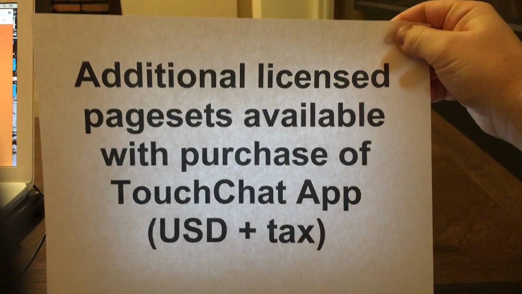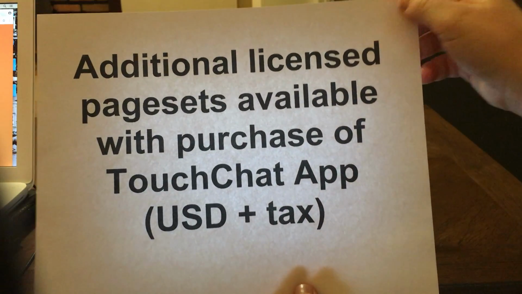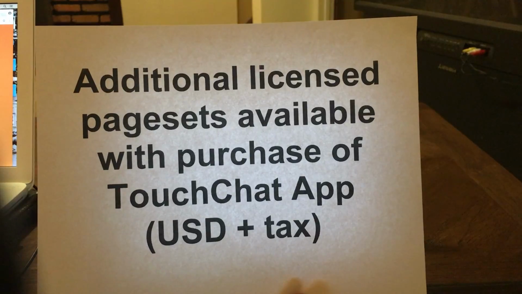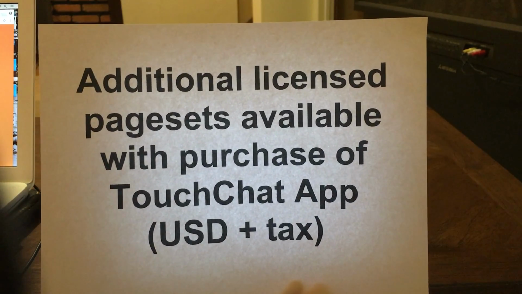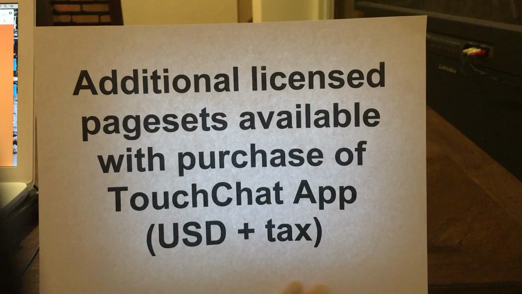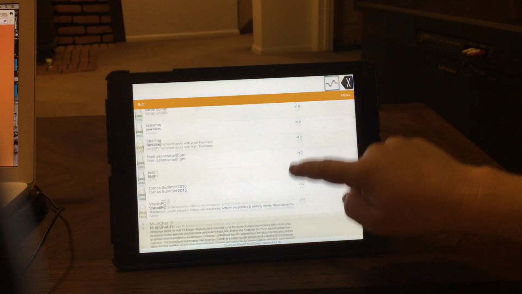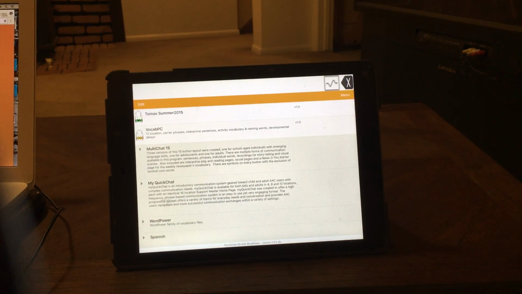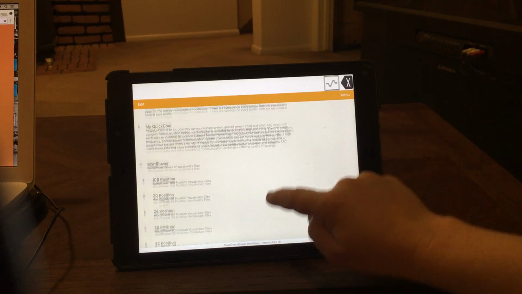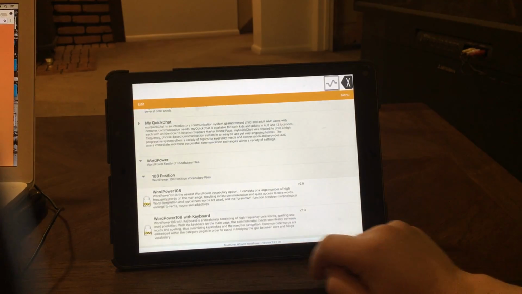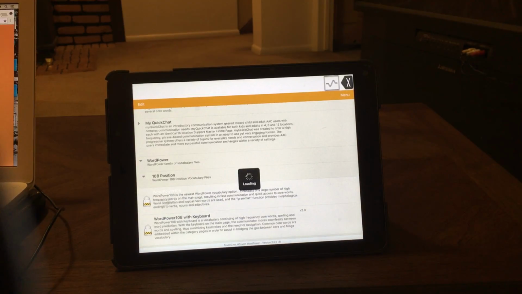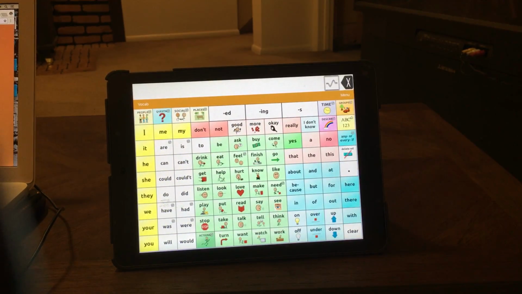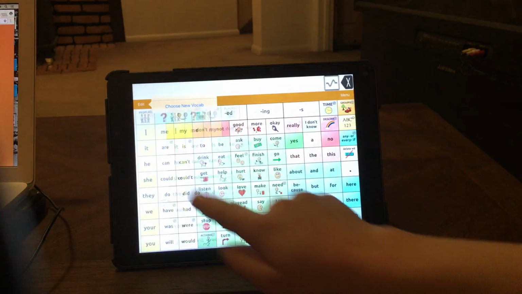Additional licensed page sets available with purchase for TouchChat HD, in addition to the TouchChat HD app itself, include the Word Power, which can be purchased for $150. Word Power features a word-based vocabulary designed by Nancy Inman to create sentences on the fly and was designed especially for the iPad. Word Power includes 14 different page set designs, including Spanish options, for purchase in addition to the TouchChat AAC app.